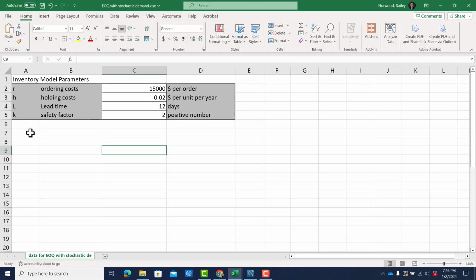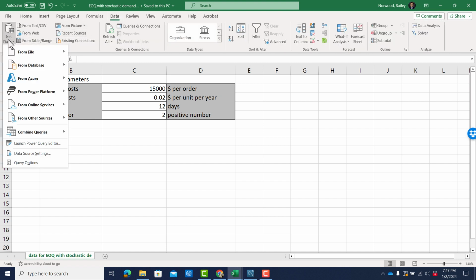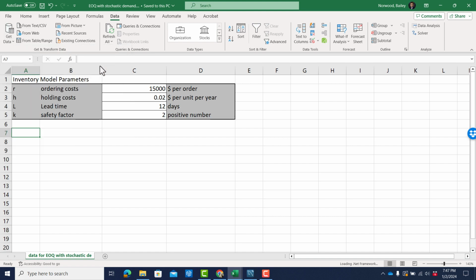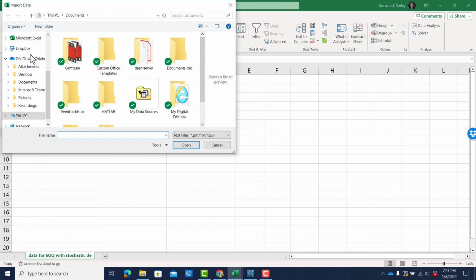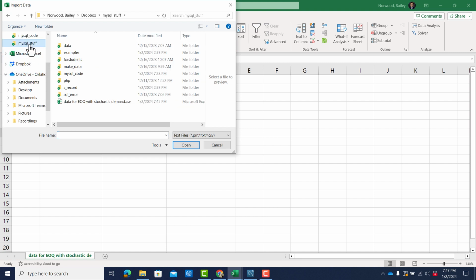Now I had already started a spreadsheet for the economic order quantity model where I have information on ordering costs, holding costs, lead time, my safety factor I want to use, things like that. I now want to bring that data I just got from MySQL in here. And so I'm going to go to Data, Get Data, and mine happened to be from a text file. To find where that data was, it was right here.